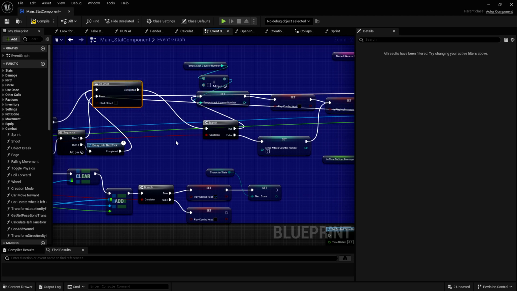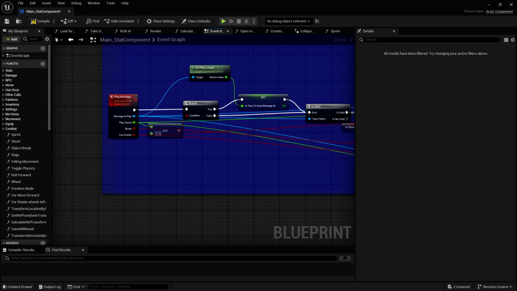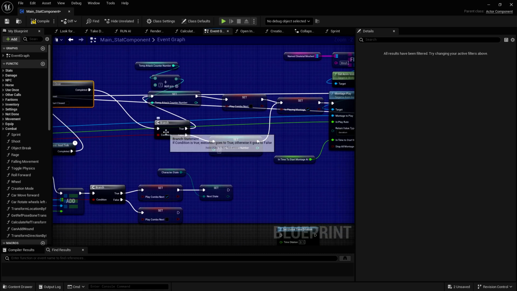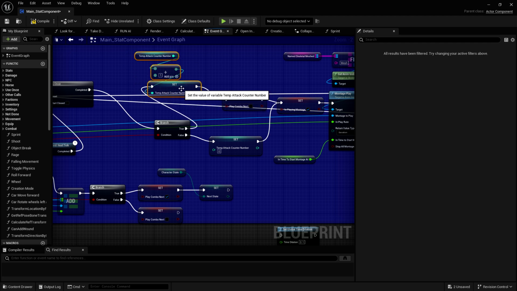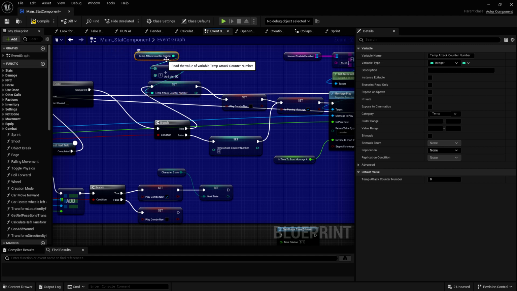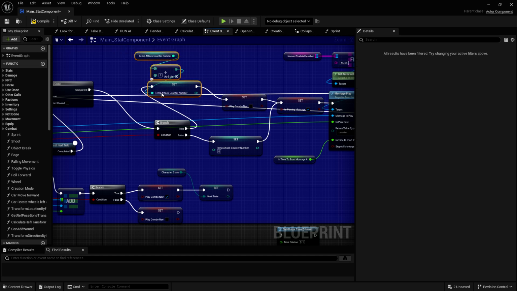We branch off over here to see if it's a combo. If it is a combo, we're just going to track the number. So, combo: we've hit once, we've hit twice. You can then count your combinations. Temporary attack counter number: if you want montage number 3 and montage number 4, this will play it based on this. It just keeps track of what current combination index you're at.